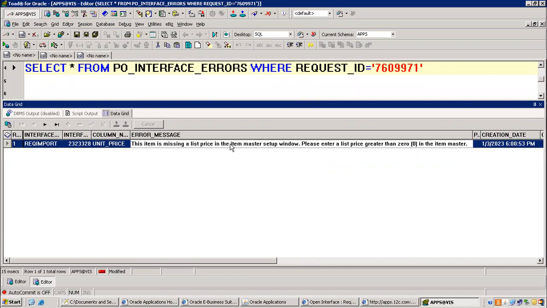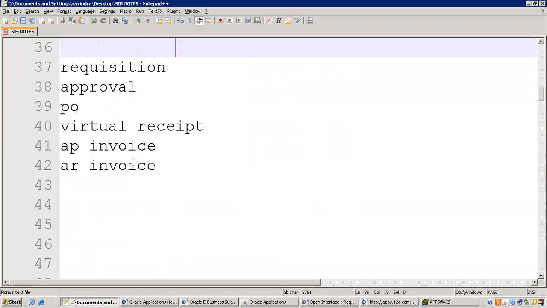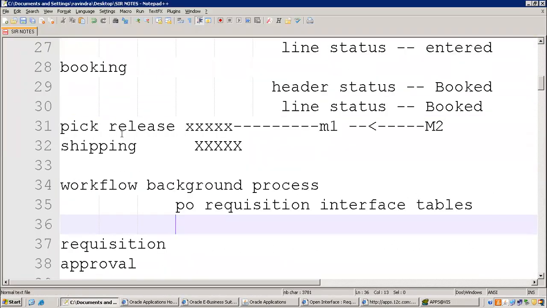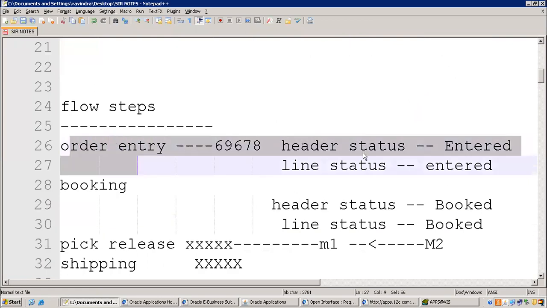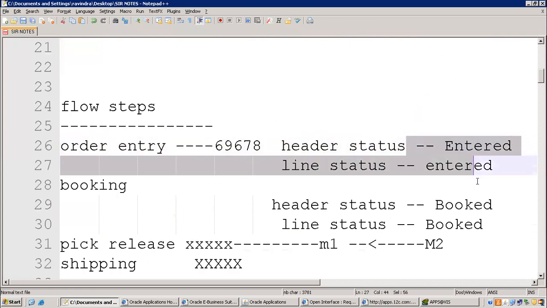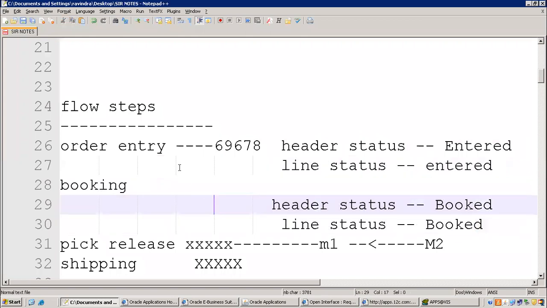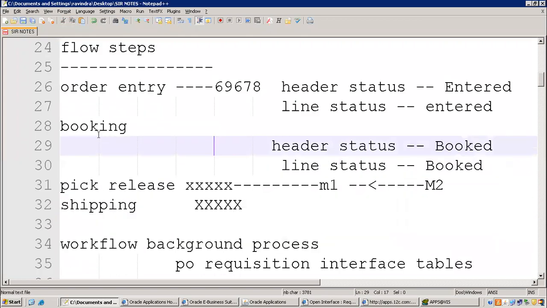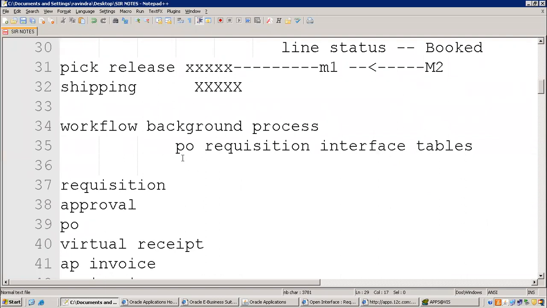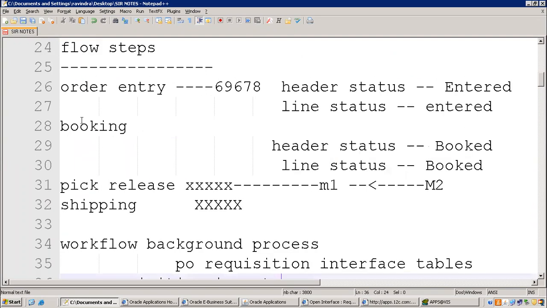Got it, right? Now again, we have to repeat all the steps. All the steps in the sense, from order entry onwards, quickly. We don't need to see all this. Entry, booking, and then workflow background process, requisition import. The program name is requisition import. Overall, there are 4 steps to follow quickly again.